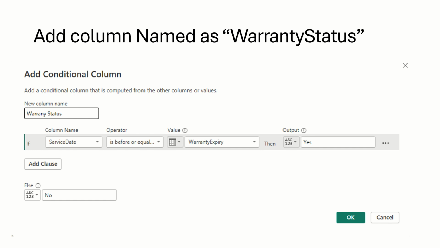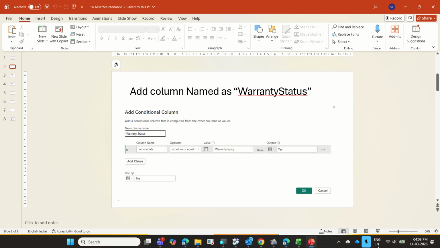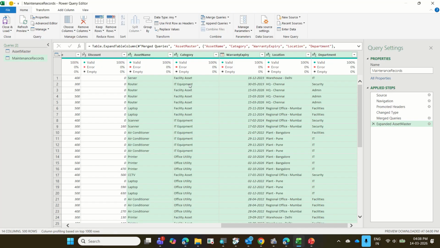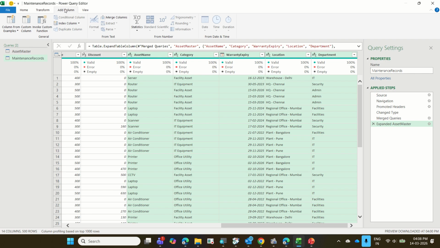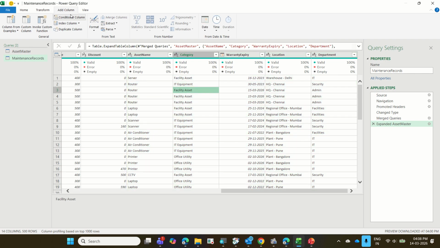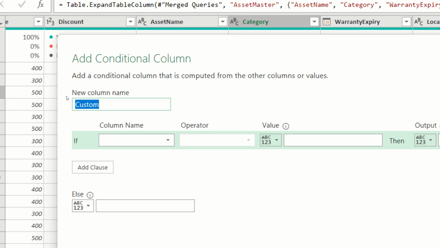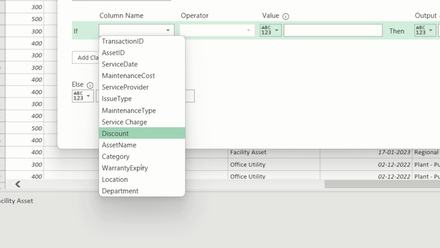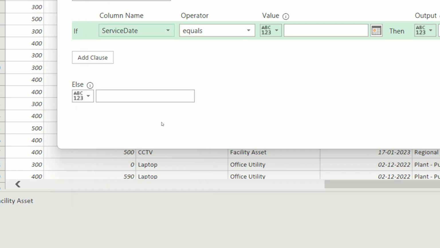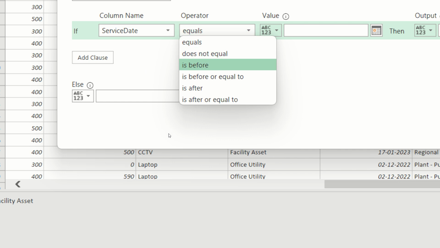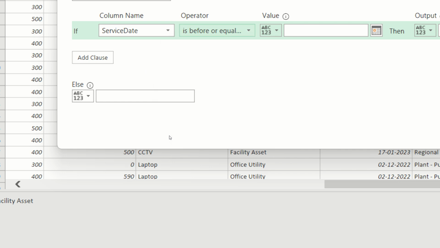Okay. Add column, then conditional column. The column name is warranty status. If which column? Service date is before or equal to warranty date. We are sending a service before the warranty date, so that means we are still in the warranty period.